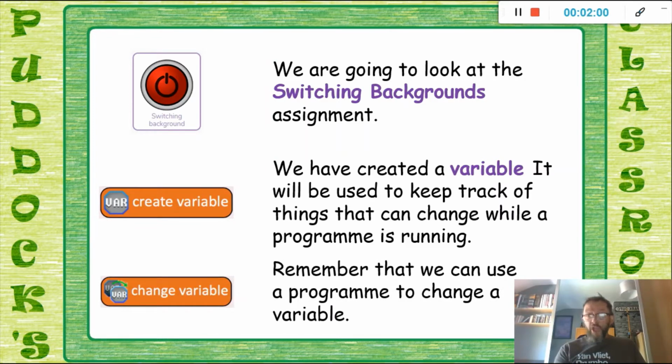Remember as well that we can change a variable. We have this command to change variables, and that again is all part of the tool. If we manage to change a variable to a different value, it can have your program doing a different thing. So this is why variables are so powerful, and they're in all your games software that you might run and that you might play. They use these variables all the time.